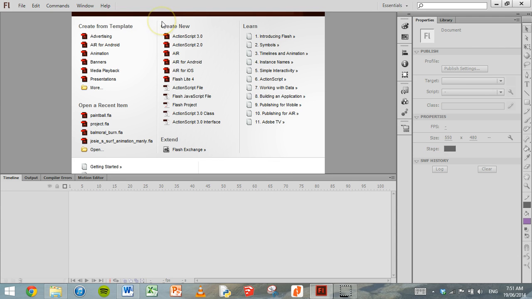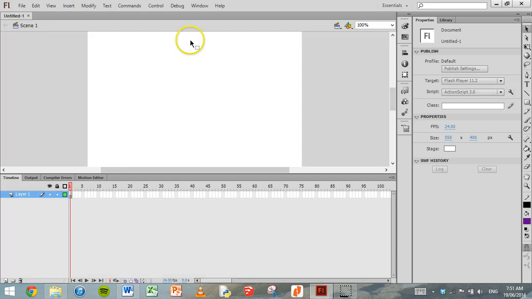So I've already started up Adobe Flash CS6, and it will come up with this screen, usually by default. The first thing that we'll do is we'll start a new file, and the type of file that we use for a regular animation is an ActionScript 3.0 file. So we click on Create New ActionScript 3.0. And then we'll come up with this screen.